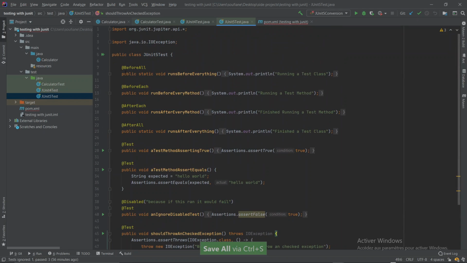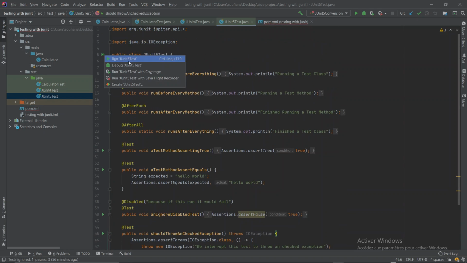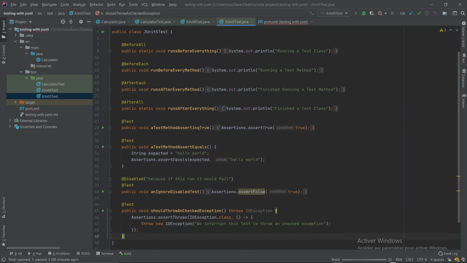So yeah, these are the differences between JUnit 4 and JUnit 5. We made a migration here. I'm just going to run this to see if everything is okay.